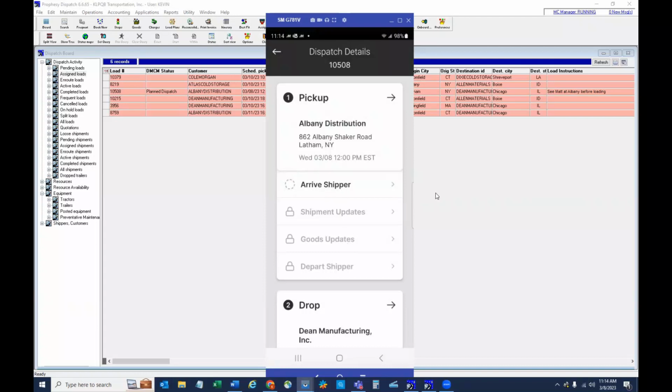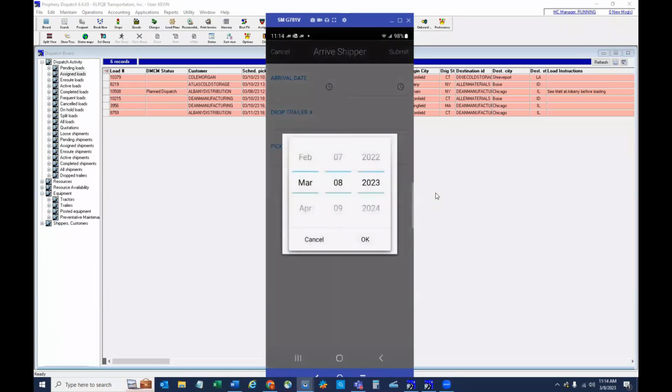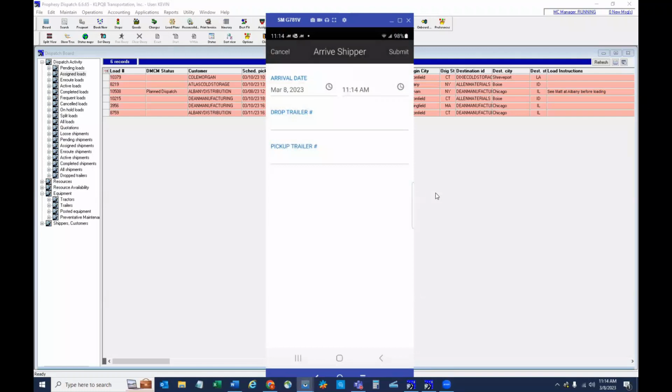With Motive, there's 2 ways that the arrive at shipper can be captured. We leverage the geofencing that is part of the Motive platform, so you can do an automatic arrival and departure. However, your driver could also go into the app. They could select the arrival date and time and populate it manually.